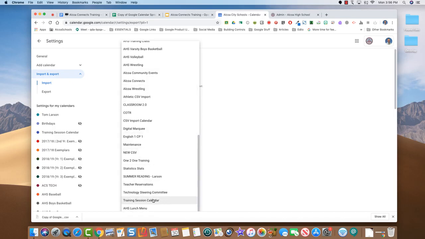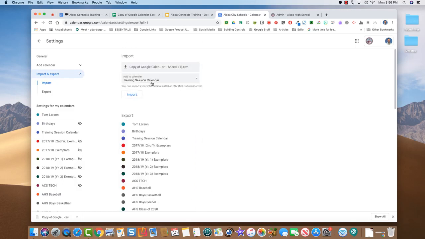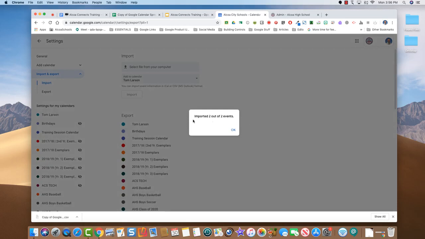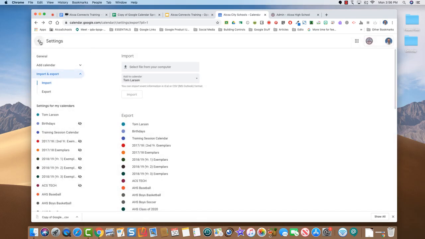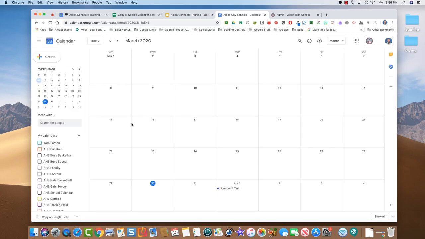Training session calendar. All right, so I'll choose that, and then I'll click Import. Look there, it imported two of the events. That was all of them, actually. So now when I get out of there, oh, there they are. Okay, and if I skip to April, I'm seeing both of them there.